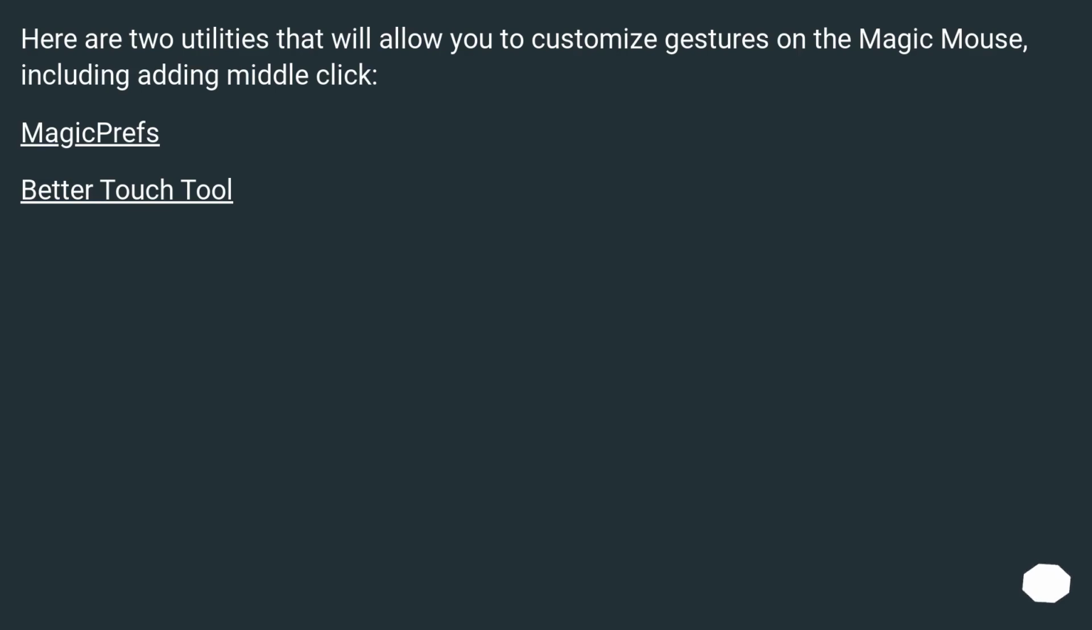Here are two utilities that will allow you to customize gestures on the Magic Mouse, including adding middle click. MagicMouse, BetterTouchTool.